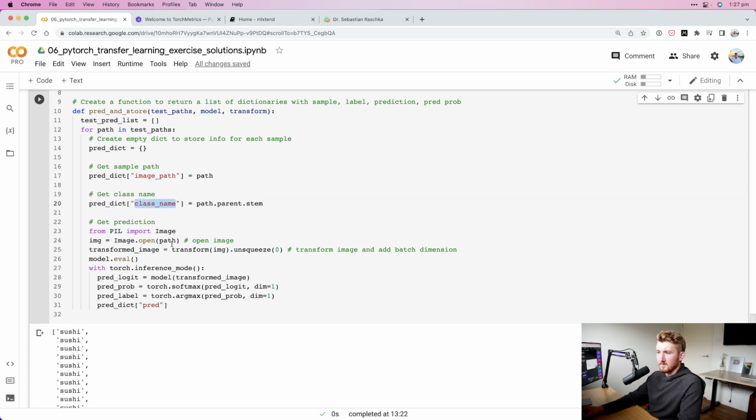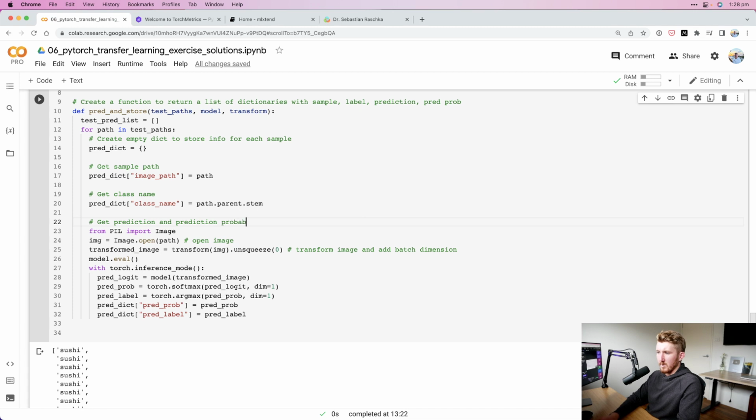Maybe we call this label. No, that's all right. Predict equals, or pred_prob equals pred_prob. And then I might shorten this to round. No, that's all right. We can just leave that there. And then predict equals pred_label equals pred_label. Get prediction and pred_prob. Prediction probability.